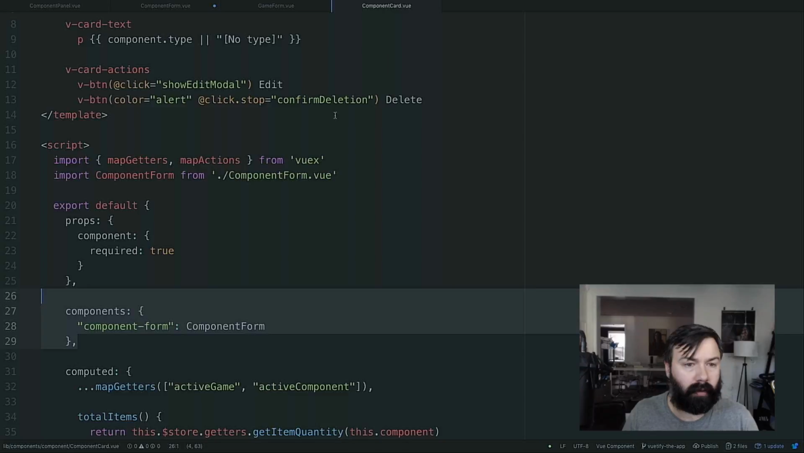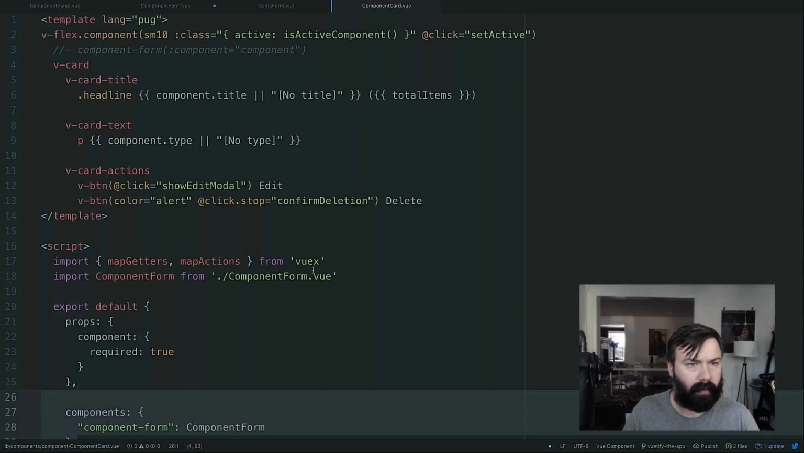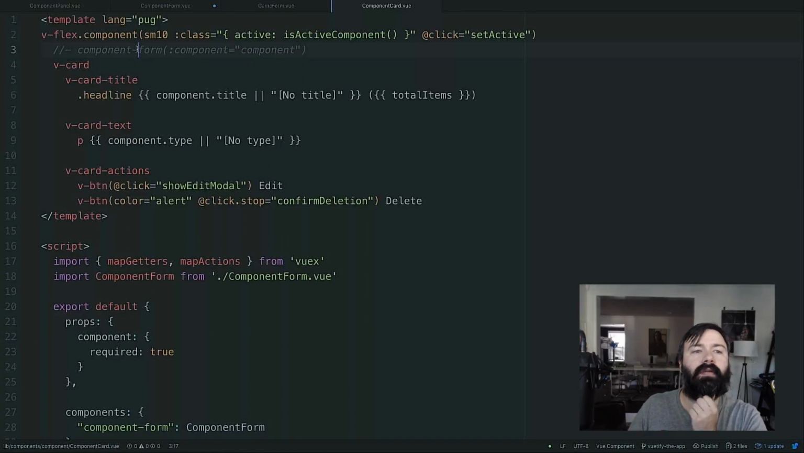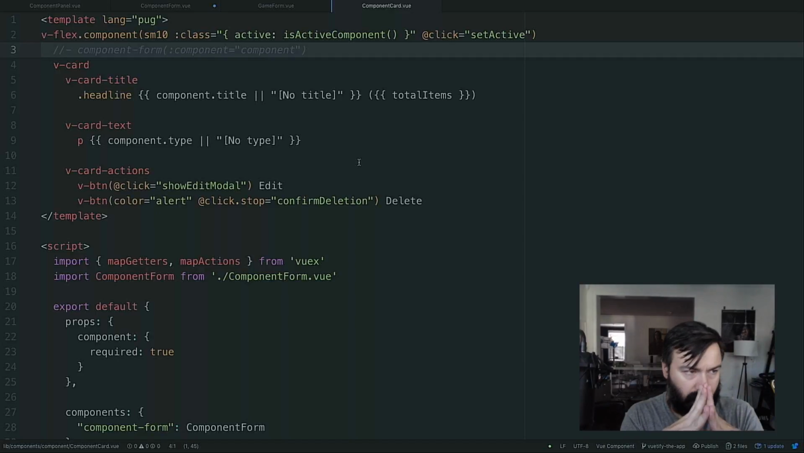What's the component card look like? Have I finished doing that one? Right, so here's the old modal inside the component card for each component. And it gets shown by its name. Definitely doing this not the way Vue would have me do it.